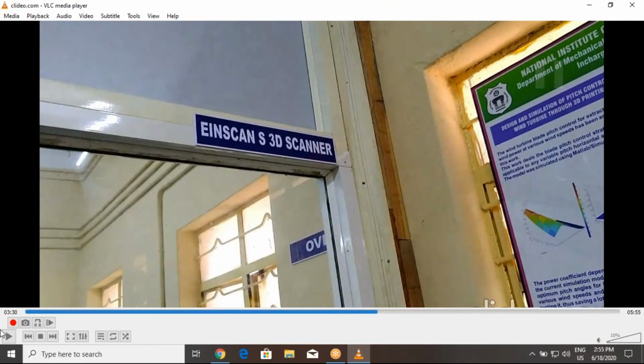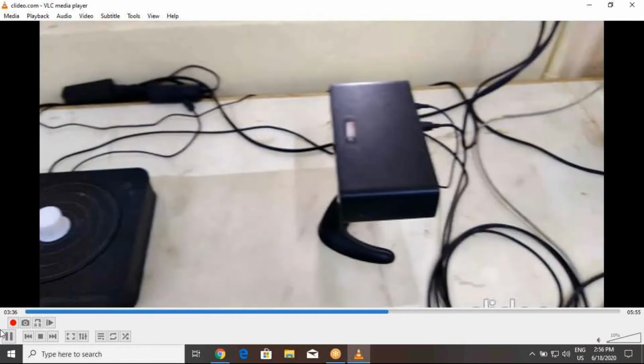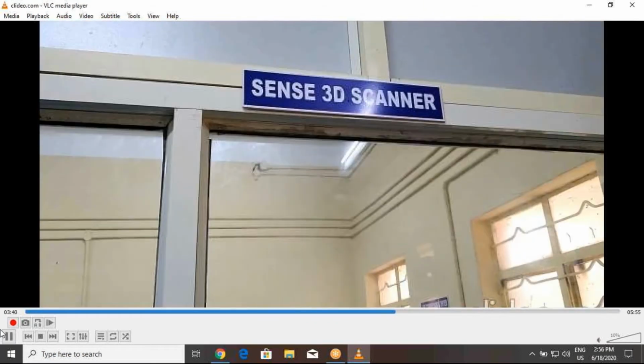Next, we have the Einscan scanner and the design scanner, which were already explained by Srikanth two days back. This is an object scanner used for reverse engineering purposes. When you don't know the dimensions of a part, we can scan the part and make the CAD model. When we don't have any CAD model, we get it through the reverse engineering technique. Next we move to the Sense scanner.